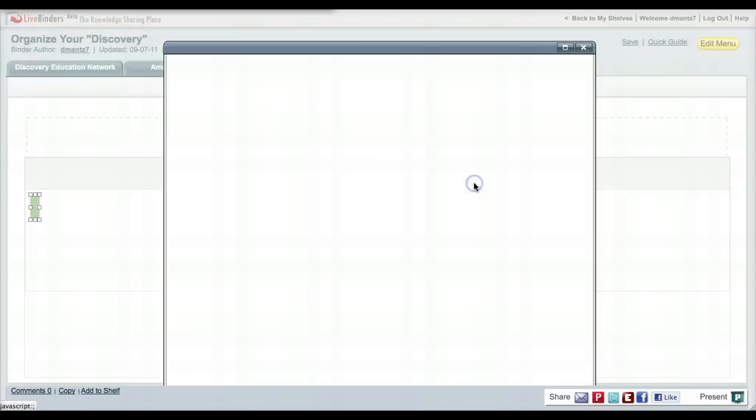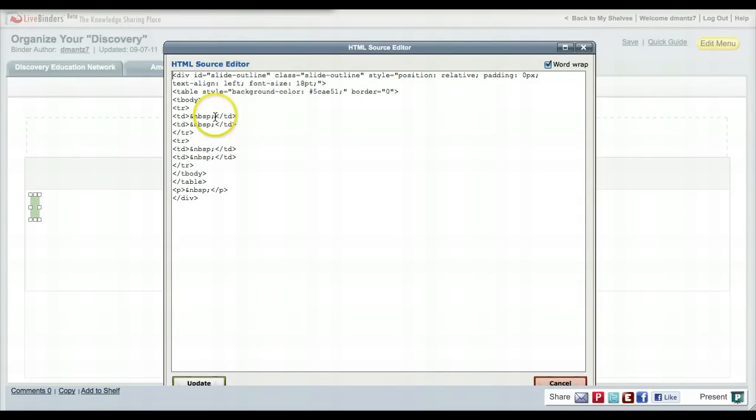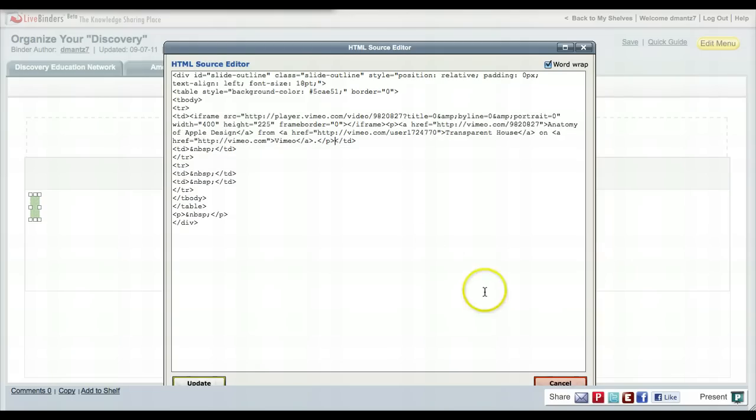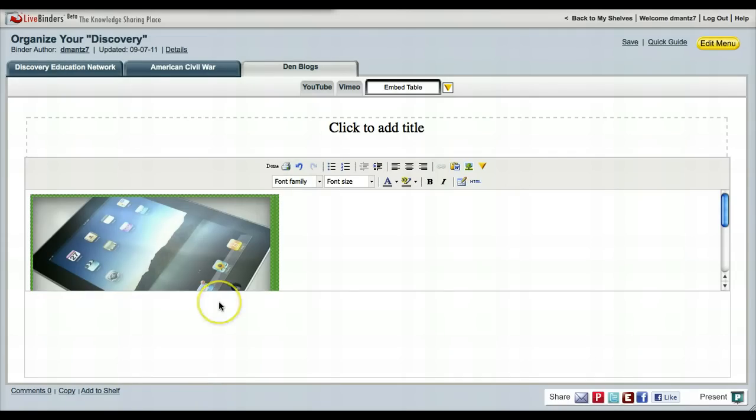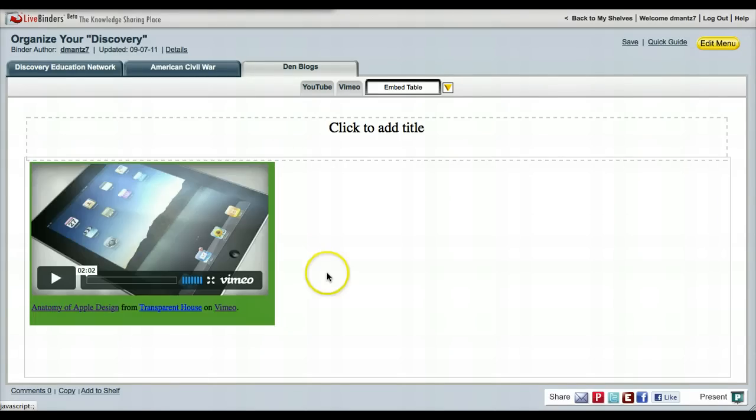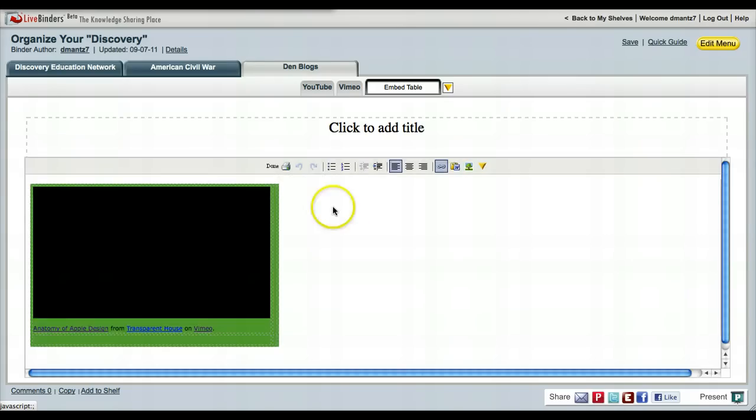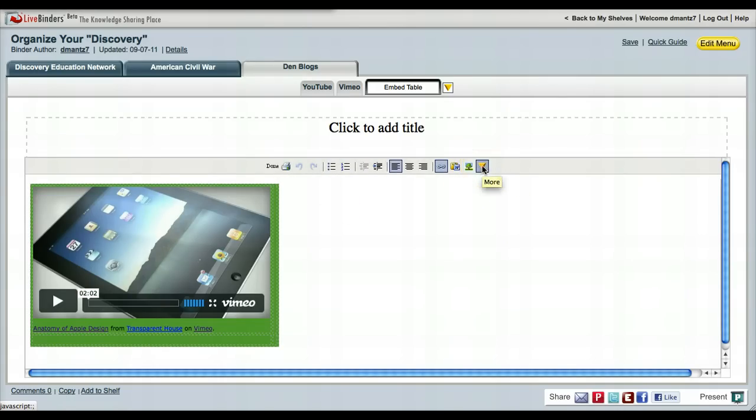I'm going to go back to the HTML because remember, we still have the code here. I'm going to go right in this first cell between the TDs that start and stop that's referring to that cell, and I'm going to paste in our video code. I'm going to hit update, and there you go. You'll notice that here's our first video. If you're done, just press done, and notice how the table expands. Or come back, go back into your code.